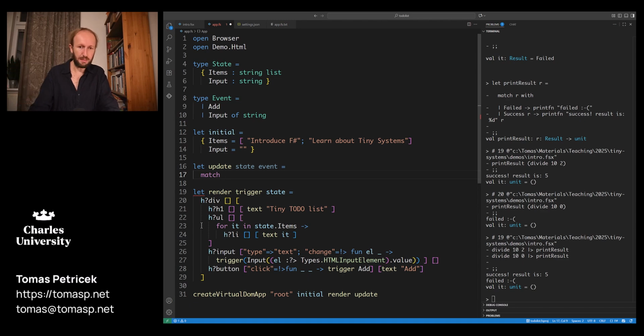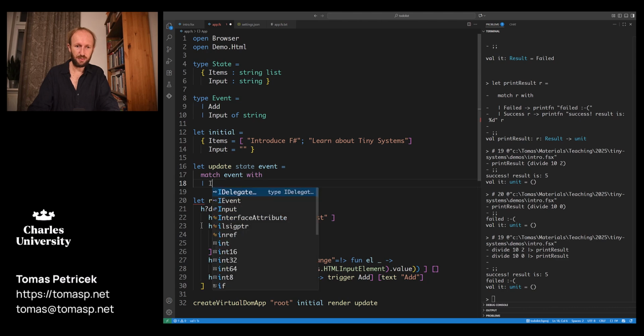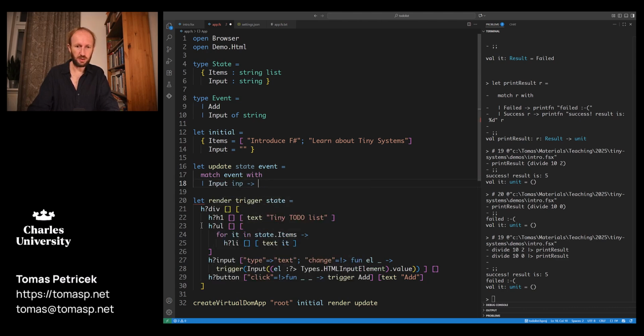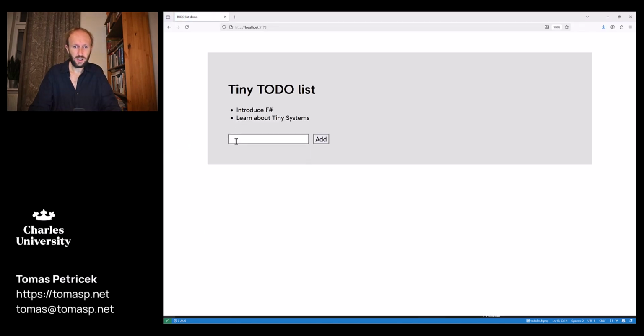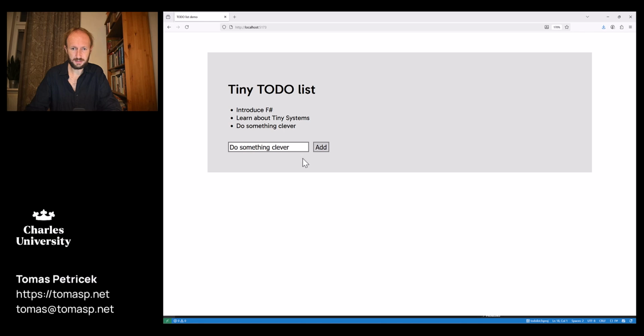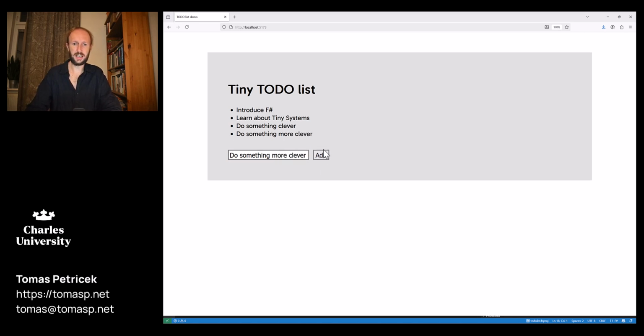And the last thing missing is my update function, where if we receive a new input, then we're just going to return the state as it was with the same items, and also the new input. And when we get an add event, we're going to return all the items that we had before. We're going to append to the end the new input, and we're going to reset the input to empty. And so if I save this, then hopefully, do something clever, I click add, and there's a new list item added to my list. Do something even more clever, and again, I can add items.